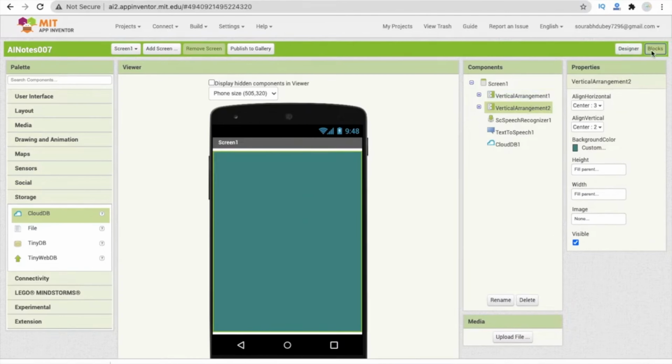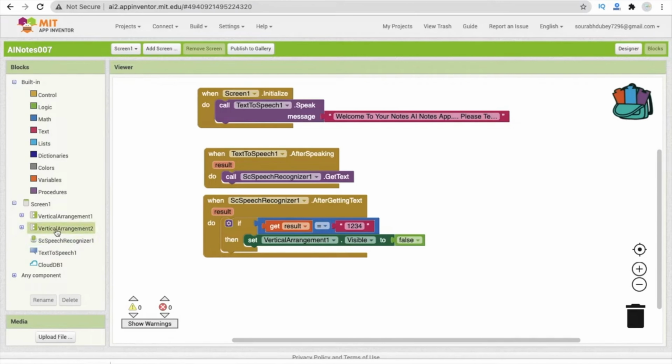So go to the blocks, and here we need to display this. So just copy paste it like this. This one is hide and this one should be true, and this one should be vertical arrangement 2.